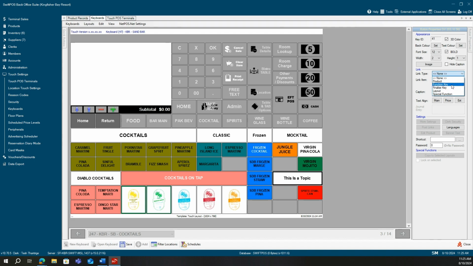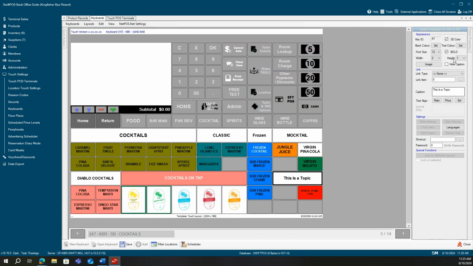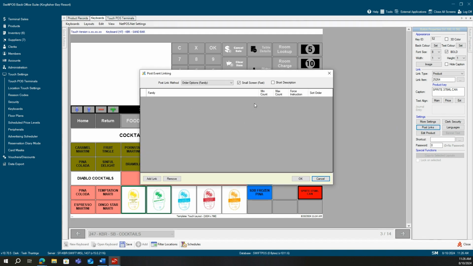Same as the function keys as well. You can create some function keys like this, and special functions as well. And also another one I want to show you is, if you want to create post links, like we discussed in our previous video, when you want to do a coffee, and then you want to do some add-ons or some extras, you create families, like I showed you in our previous video. Then you can go to post links, and you can just give it here.